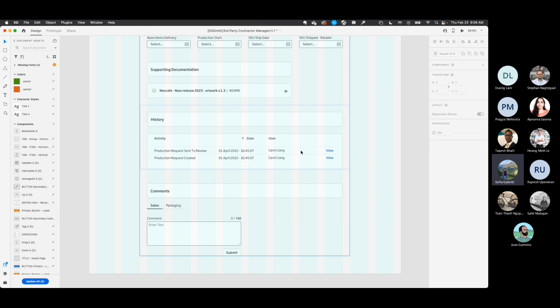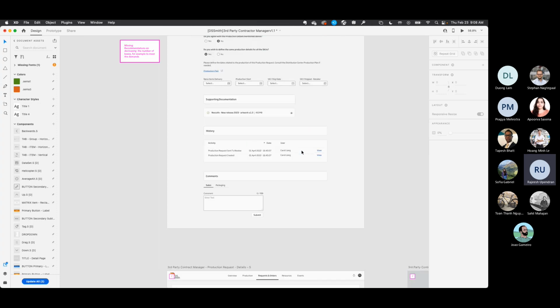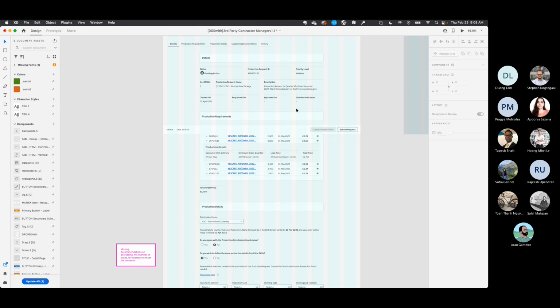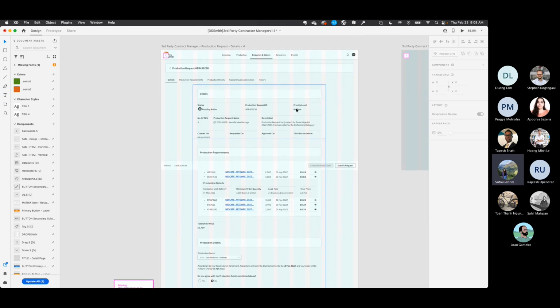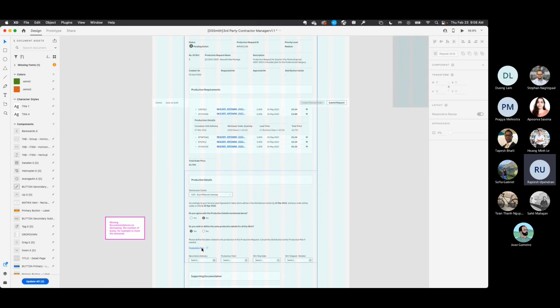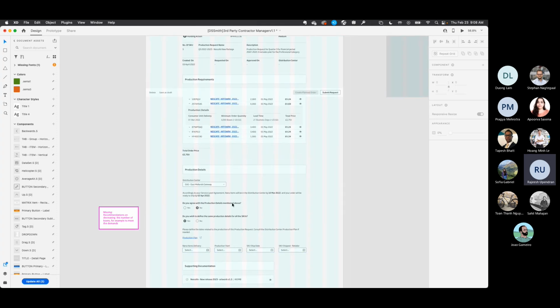Any more questions? Yeah, Sophia, one question. This production detail screen, correct? That is only for contract manager, correct? What do you mean? This production details, the distribution center selection, and these dates. This section is only for a contract manager, correct? Yes, correct. So other managers can't see that.